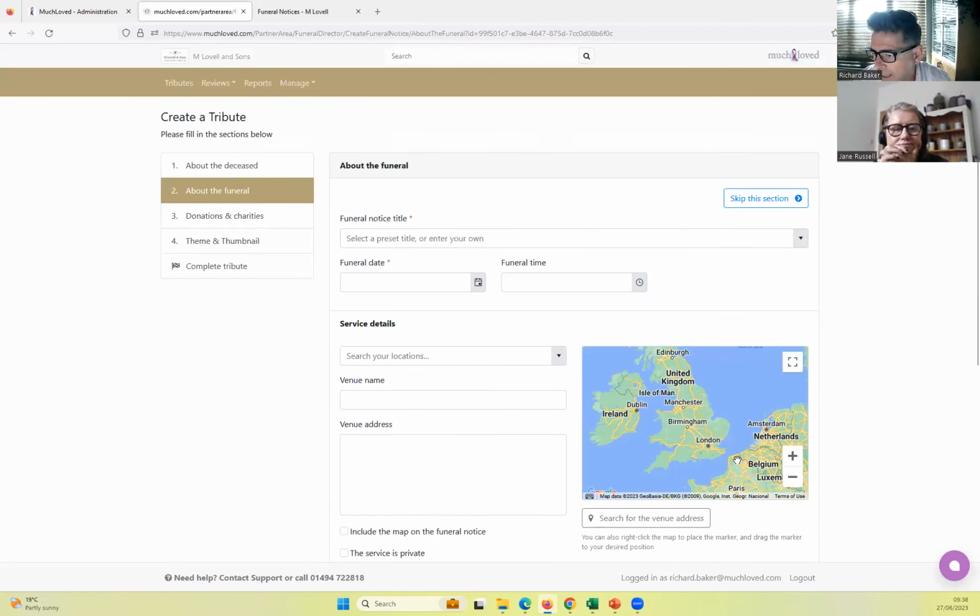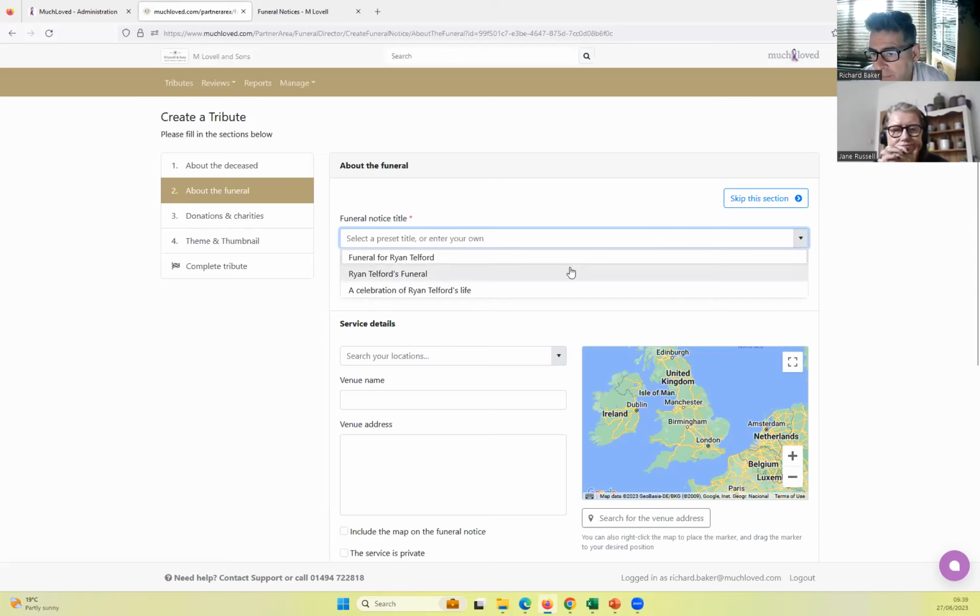And we're now asked to add some information about the funeral. The information you add here will then be published on your website, and the dates that get added help create the chronological order that they appear in. First of all, we have to give the funeral a title. You can enter your own, or you can use one of our preset titles there.